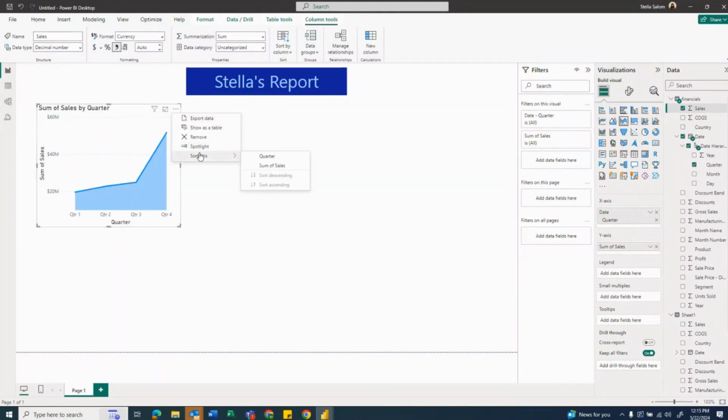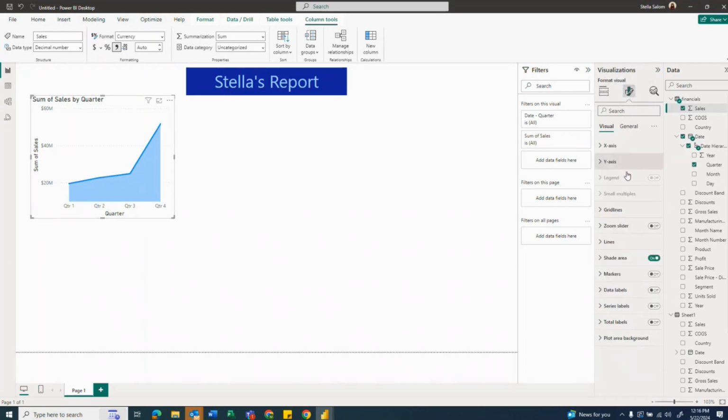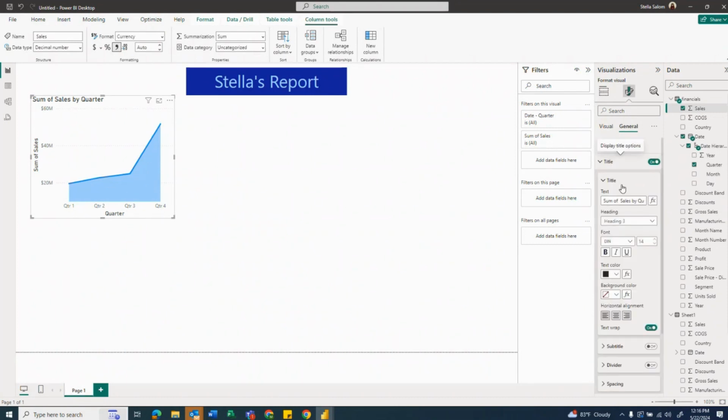I can also sort my axis here by quarter. That's already sorted from 1 to 4. And if I wanted to make some changes to my title, I could do that under the format visual area here. In general here, I could go to title, and I could center my title and even make it a different color as well.